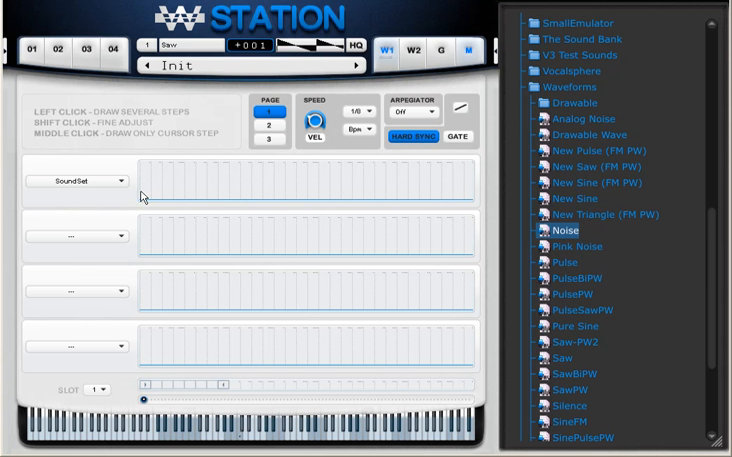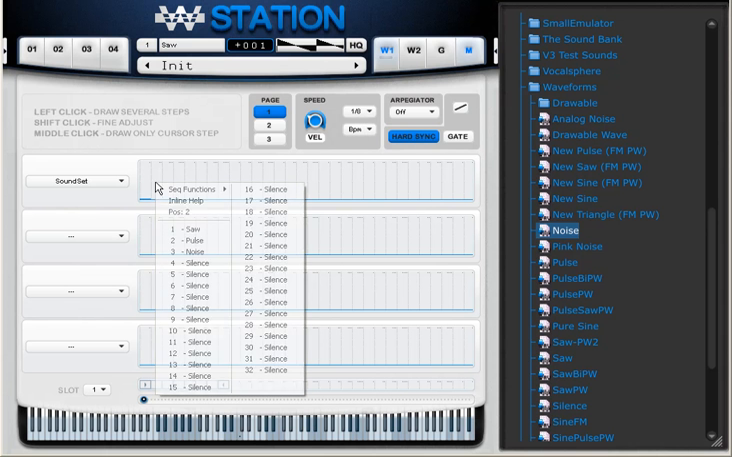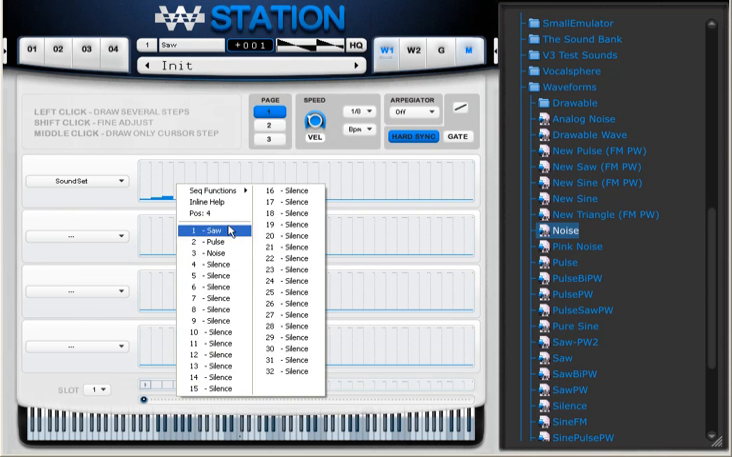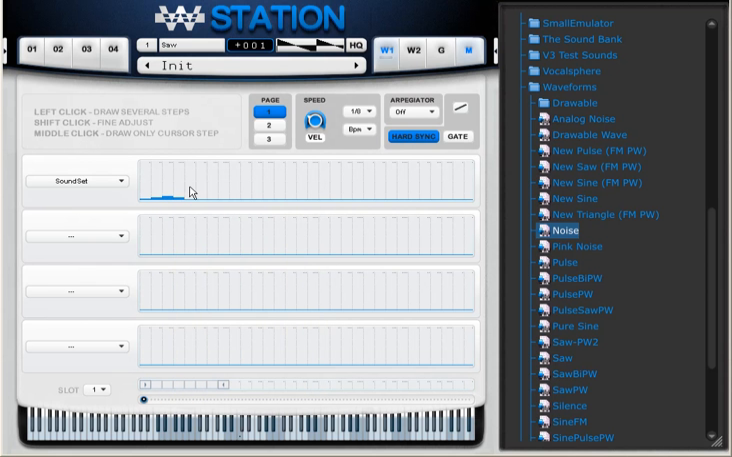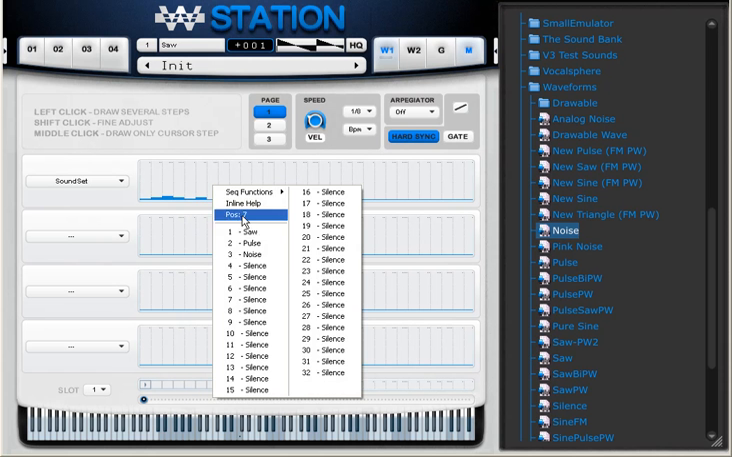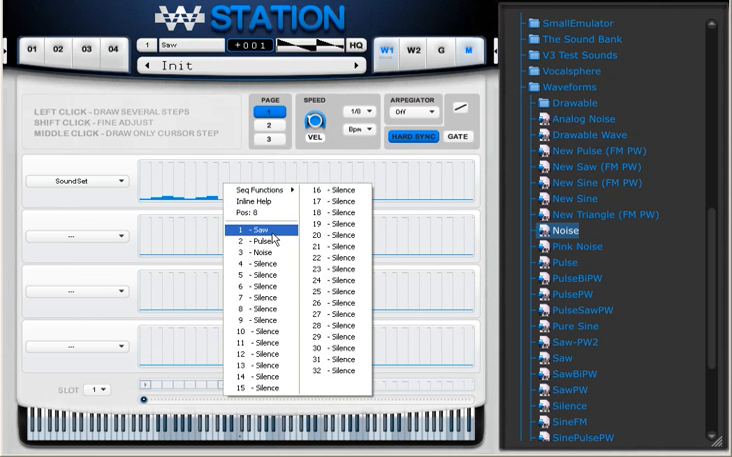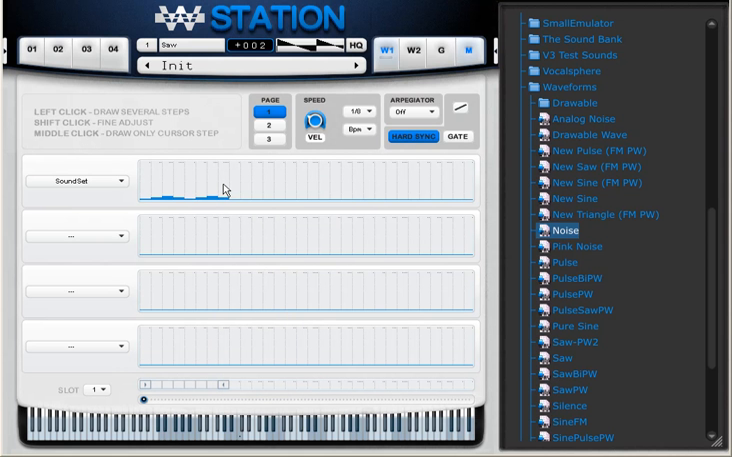And I'm going to select sound 1, sound 2, sound 3, sound 2. Sound 1, sound 2, sound 3, and sound 2. So I have selected a different sound for each of the wave sequencing steps.